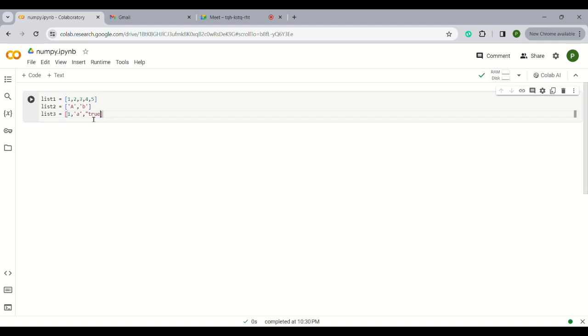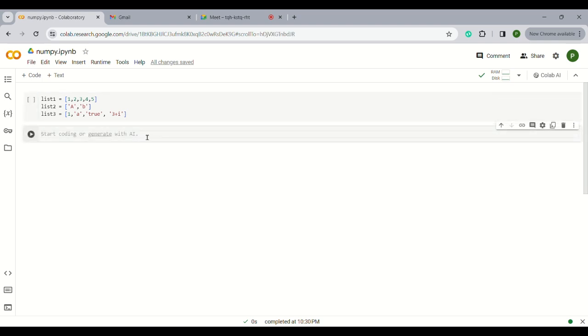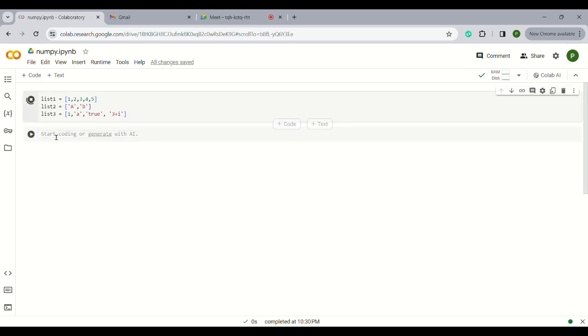And then we can use complex numbers, a plus ib, like 3 plus i. So if we write print of list one and we run, then we will get 1, 2, 3, 4, 5 as output.